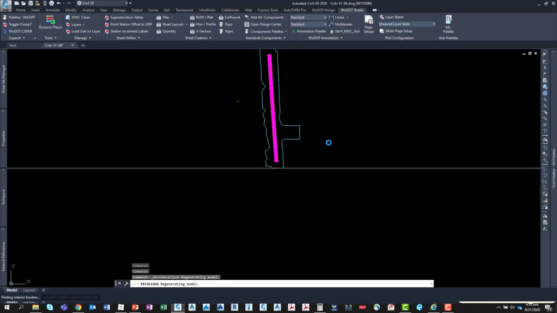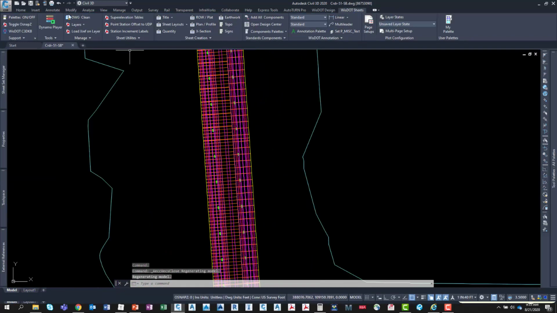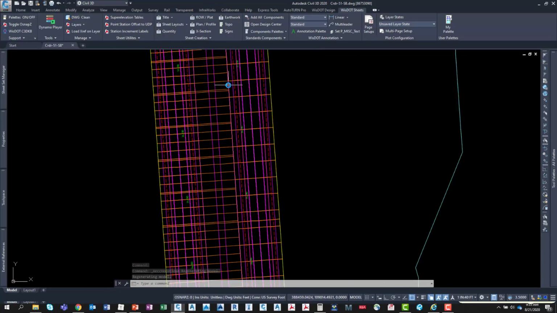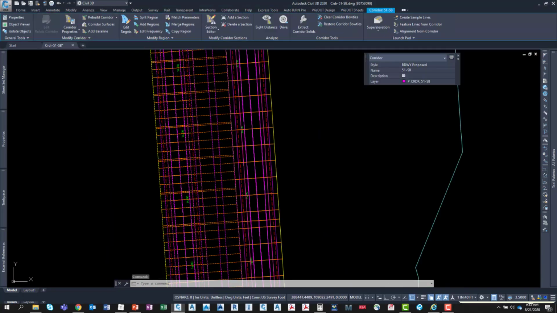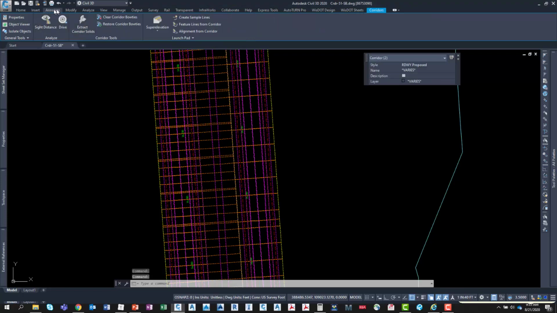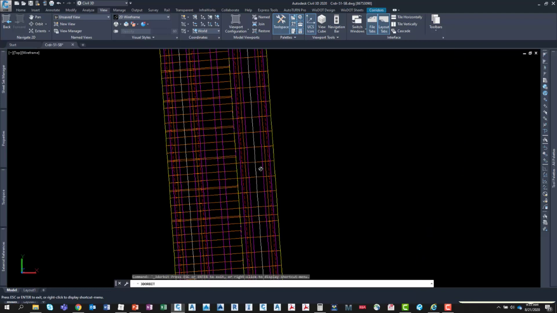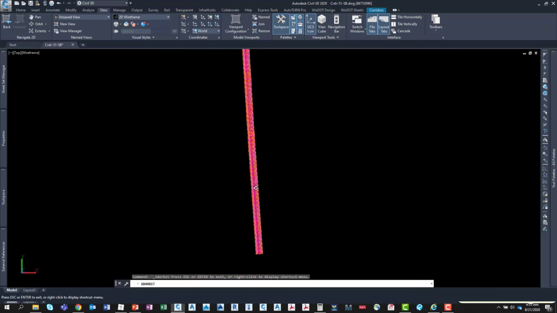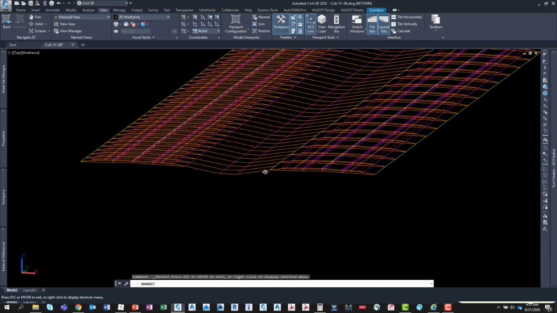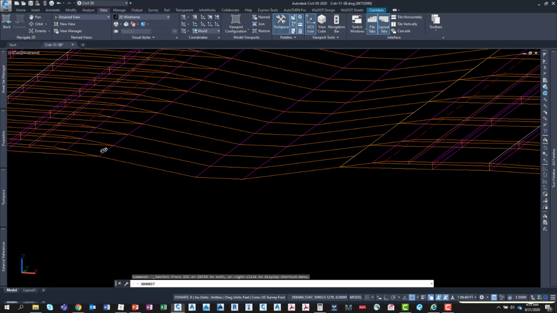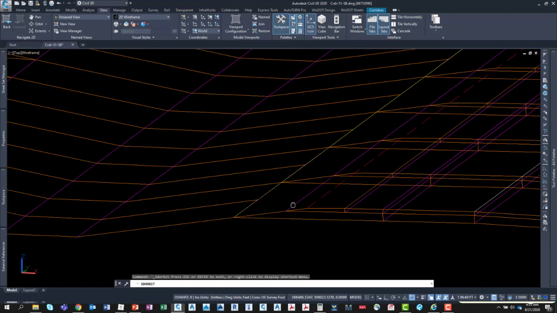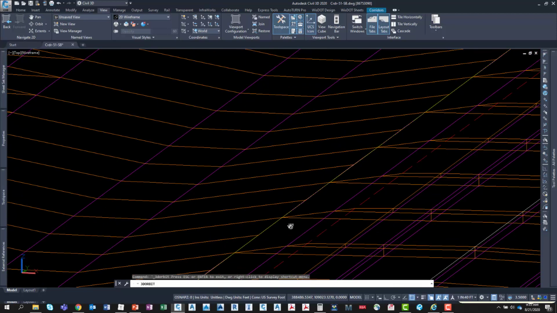We can do a 3D view and just see what it looks like. That would make it a little bit easier to see. So if I select the corridors and then do a view orbit, you can see that now the ditch comes down and then connects into that extracted corridor feature line on this side.